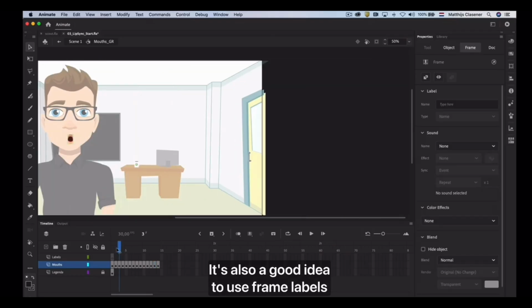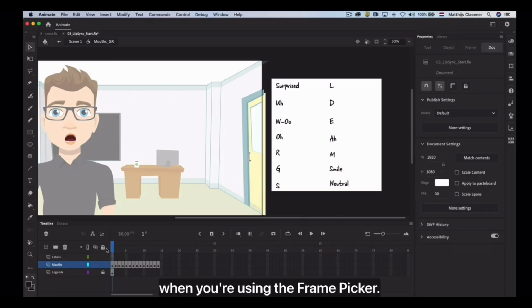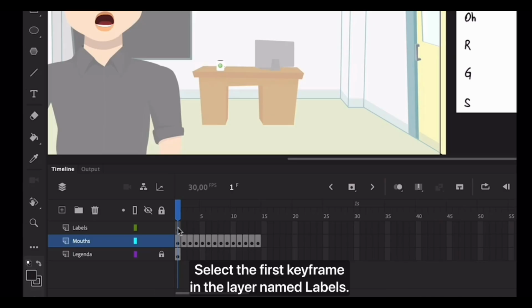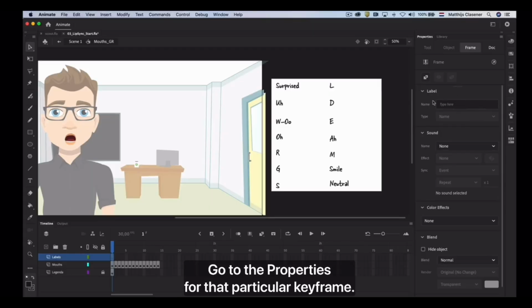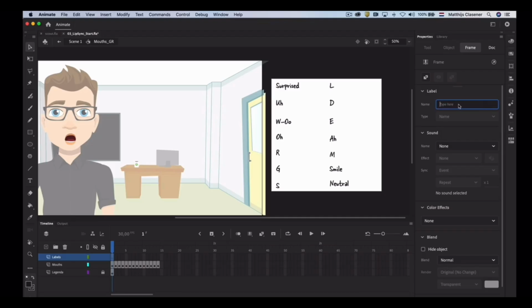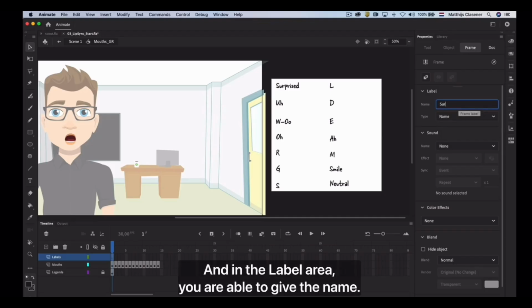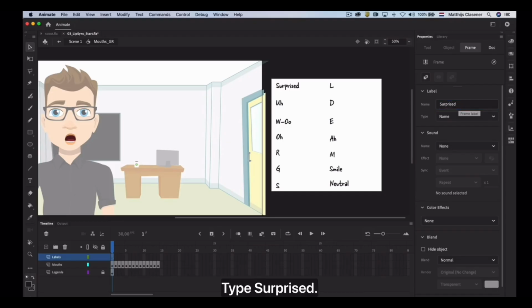It's also a good idea to use frame labels when you are using the frame picker. The first mouth position is surprised. Select the first keyframe in the layer named Labels. Go to the properties for that particular keyframe. And in the label area, you are able to give the name. Type surprised.